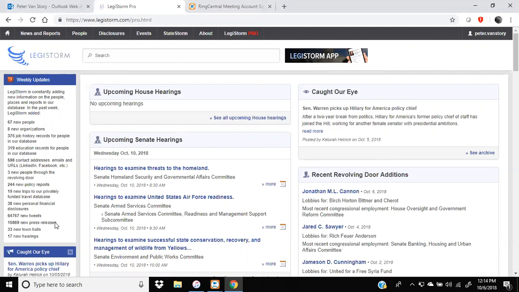And there are two items that I'll point out very quickly here. This week, we have tracked in excess of 64,000 new tweets and over 15,000 new press releases. The reason I say this is because LegiStorm tracks a sea of data, which is so deep that unless you had a system like LegiStorm to mine it, you would not be able to pull out specific information very effectively. In other words, it's just so much information that the beauty of LegiStorm is it allows you to identify and extract very specific information very quickly.